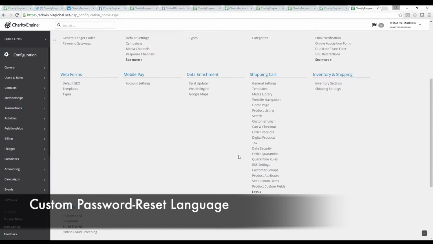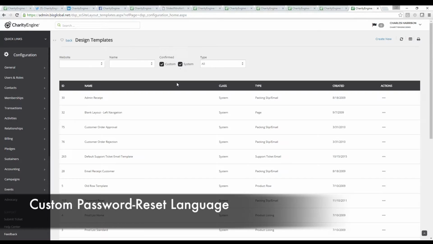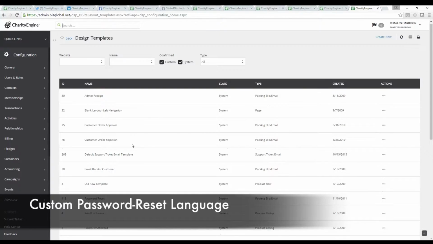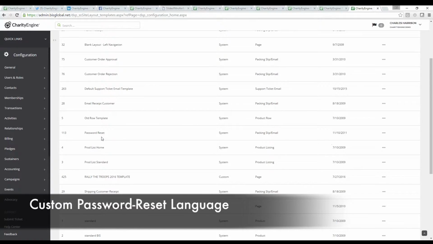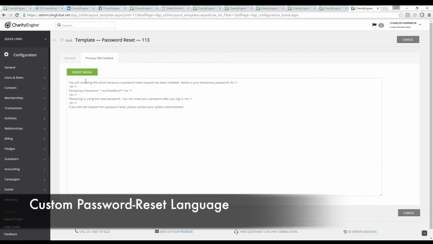And to do that, that is under Templates, under Shopping Cart. If you have this component, that's where you would manage. Shopping Cart is where you manage a lot of the CMS. So we go to Templates and Password Reset. So there I went to System All. It shows all of my templates. I go to Password Reset, which is an email type template.